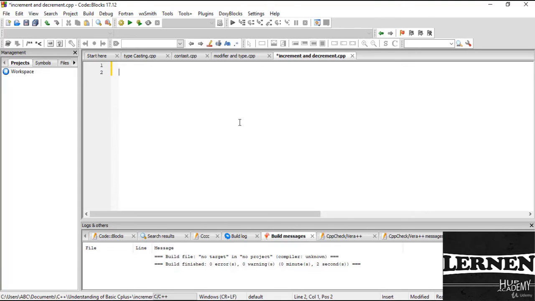Let's just see what the prefix and postfix are. Prefix is like you just write the plus sign and then x. So this is called prefix, meaning you write the increment operator before the integer. And if you write x plus, this is called postfix. So this is our prefix and postfix increment operator. Let's just see the prefix and postfix decrement operator: minus x and x minus. So this is our prefix and this is our postfix.